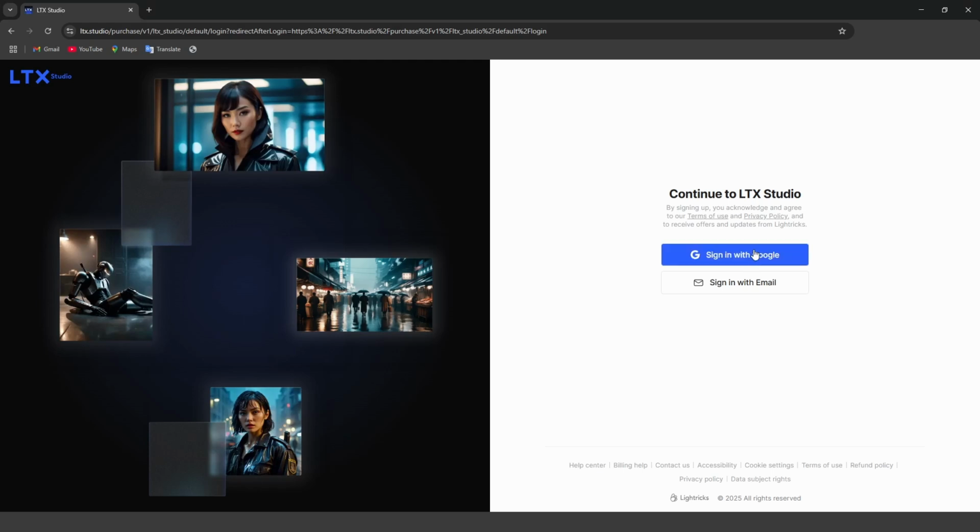So you can log in using Google for a quick and seamless sign-in, or email if you prefer entering your credentials manually. For this tutorial, we'll log in using Google.